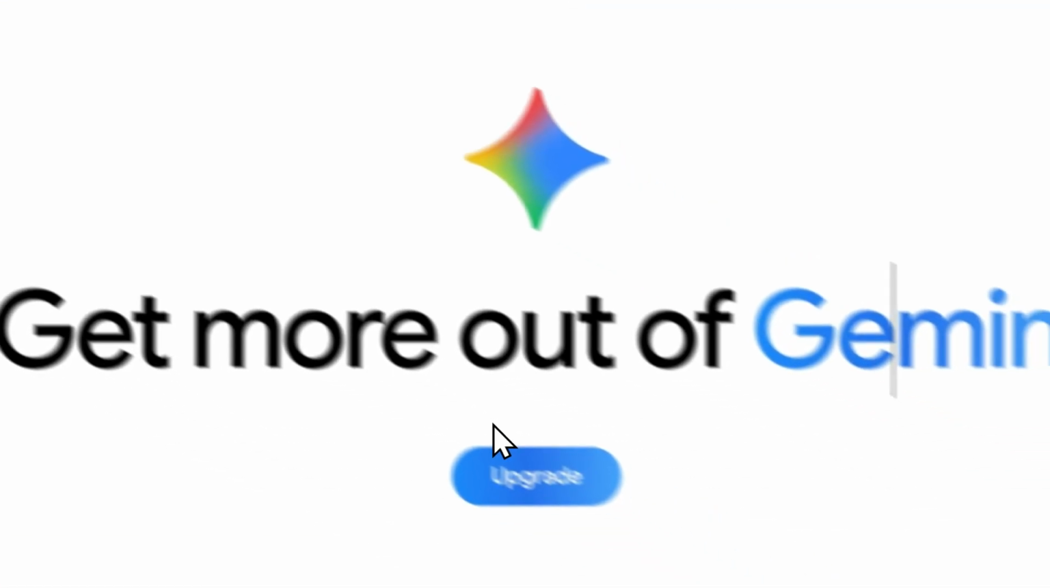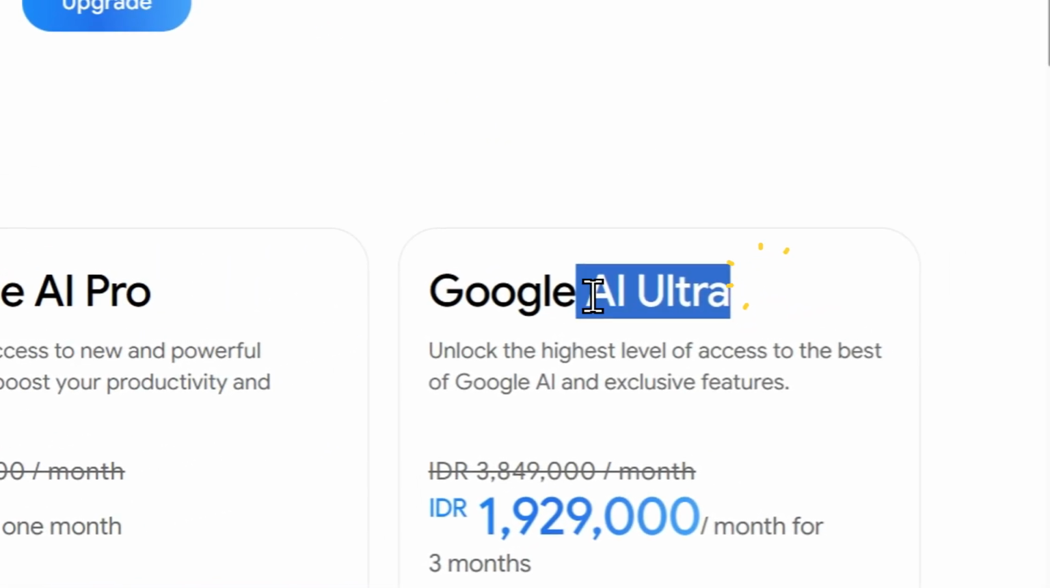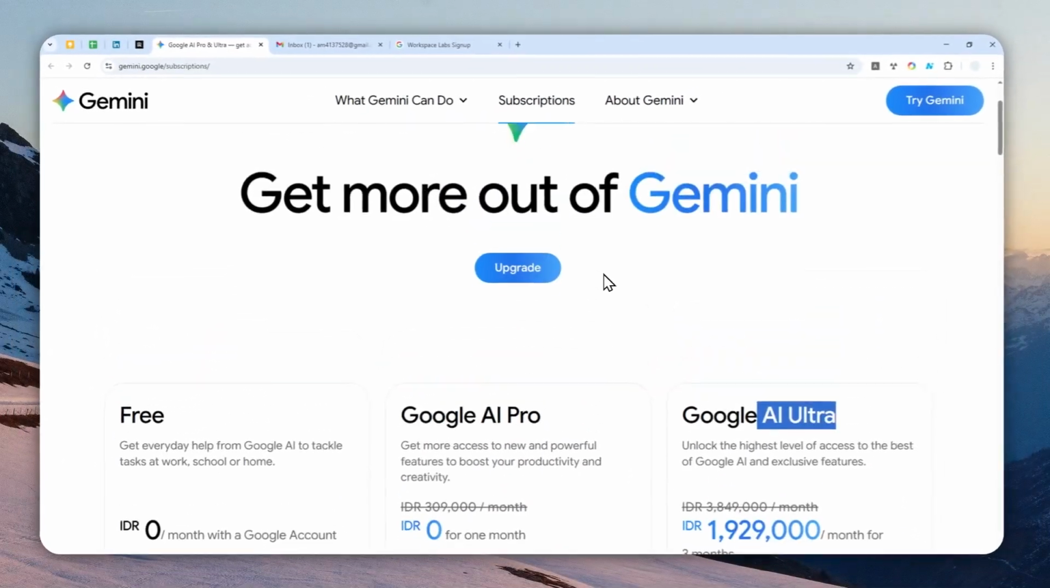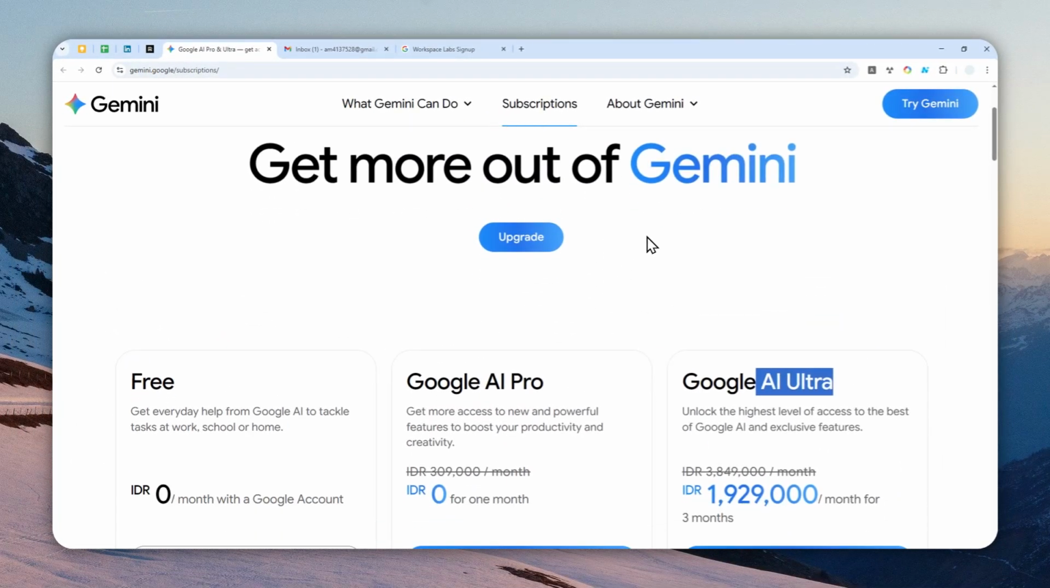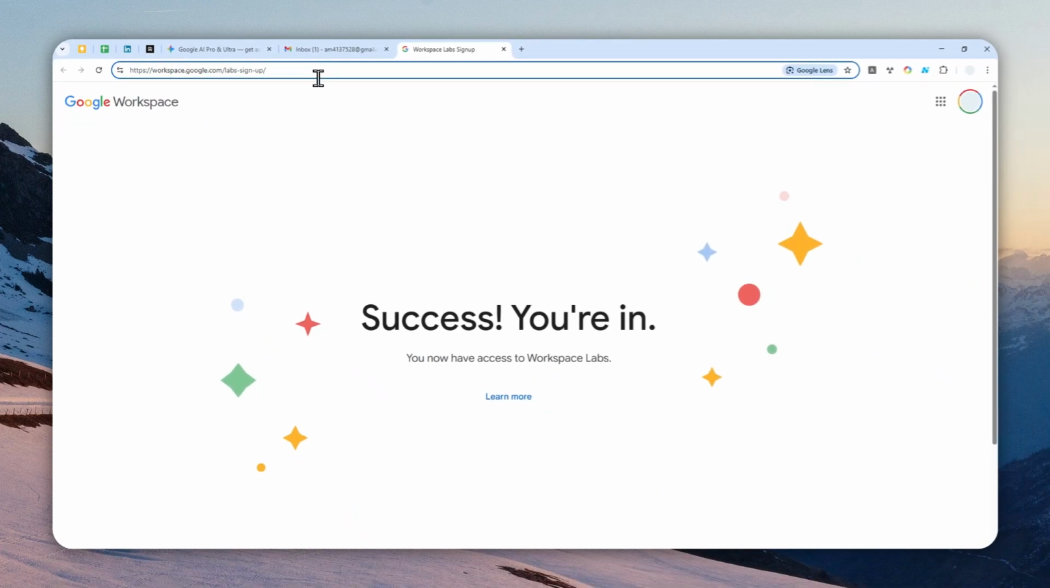So the first thing that you need to do is that you have to be in the Google AI Pro or Google AI Ultra Plan subscription, and that is necessary to enable Gemini on various Google products. But if you don't want to pay, there is another alternative that you can try, which is by joining the Google Workspace Labs program. So this is completely free.